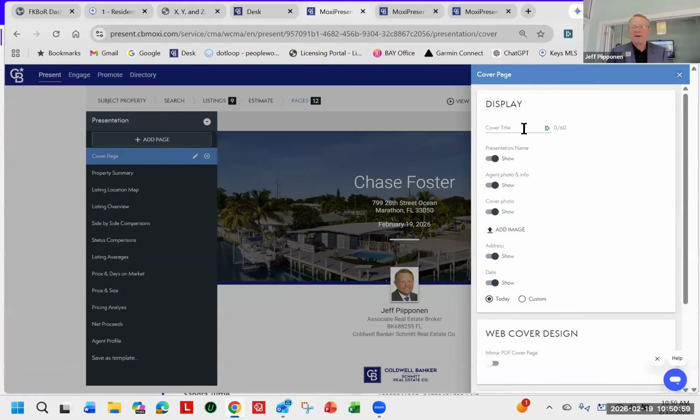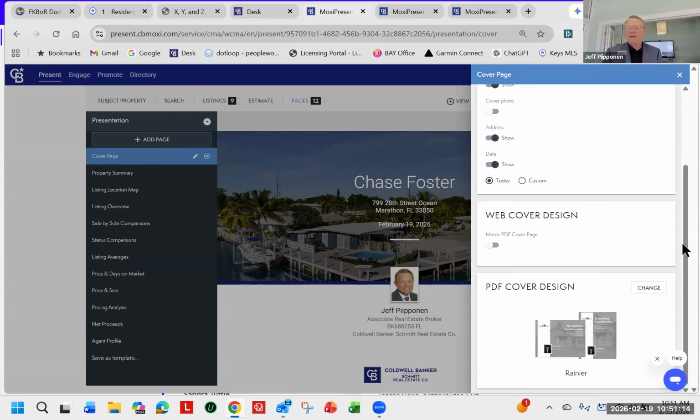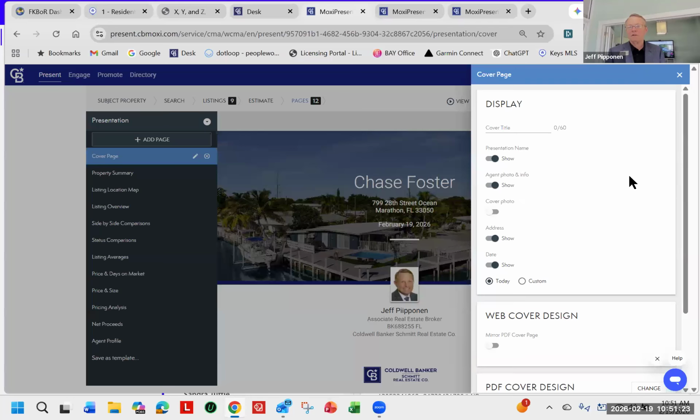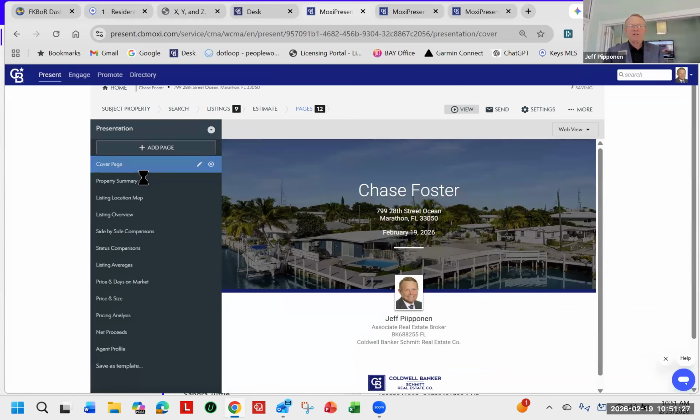So say that I want to change the cover title. I want to show or not show, so I want to take the cover photo out, right? So I just took the cover photo out. Any of these changes I can make. If I want to change the way the PDF cover design looks after I mess with it a little bit, I can change that there, right? So any page can be changed like that.